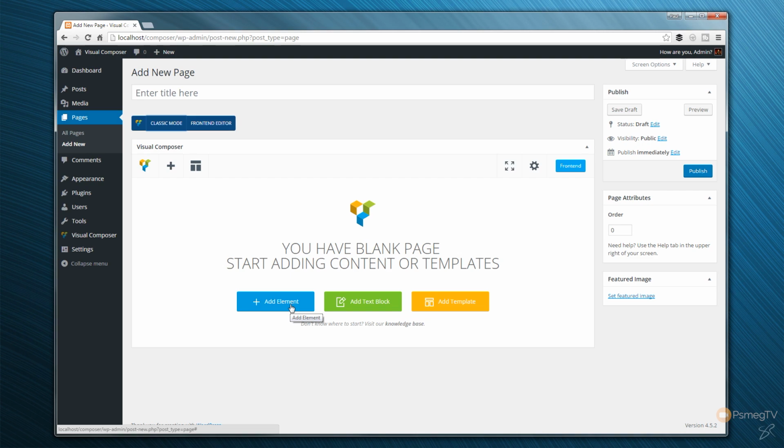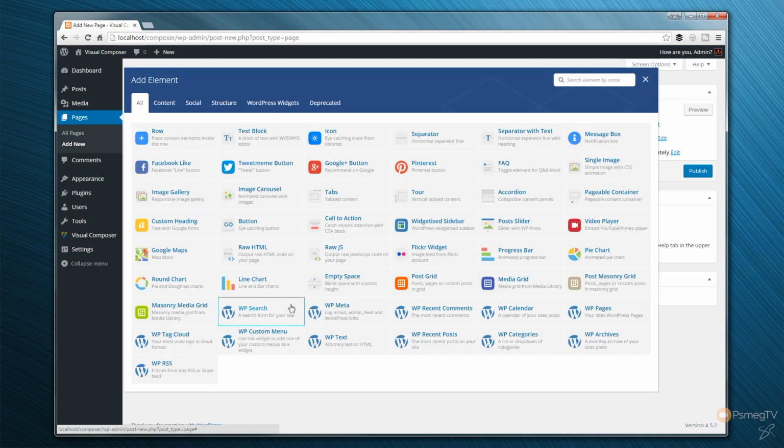If I click Add Element, that will open up a new window that gives us a range of all the widgets that are available as part of Visual Composer. Now, widgets are effectively individual building blocks that allow us to control and configure exactly what they do and how we or the end user can interact with those on our website. So as you can see, we've got a whole range of options. We've got rows, text blocks, icons, and we'll look at these in more detail in future videos.